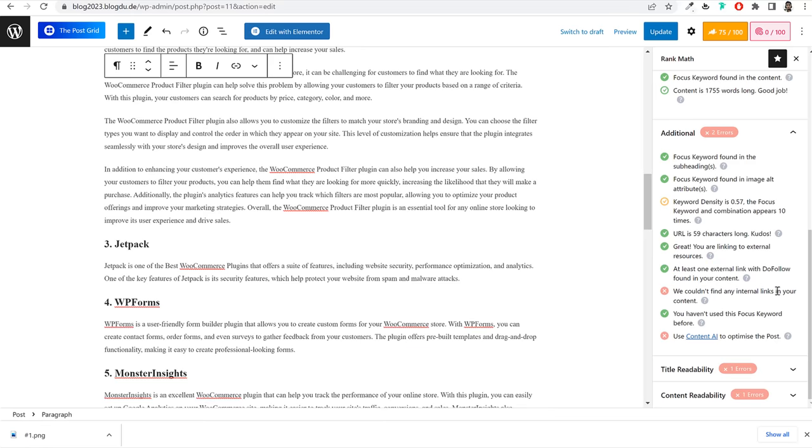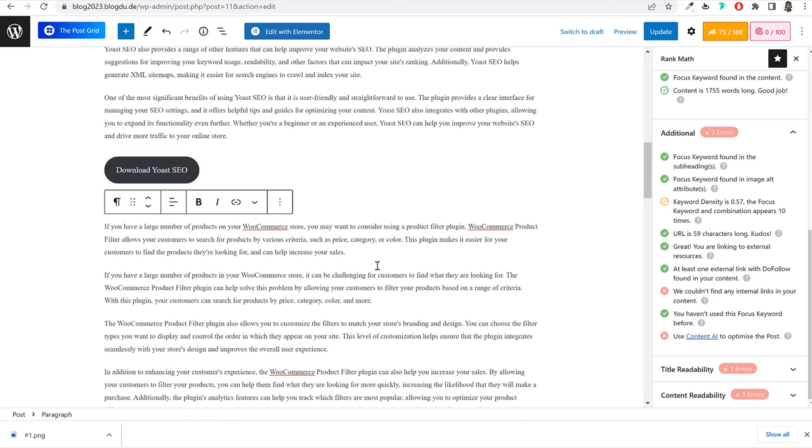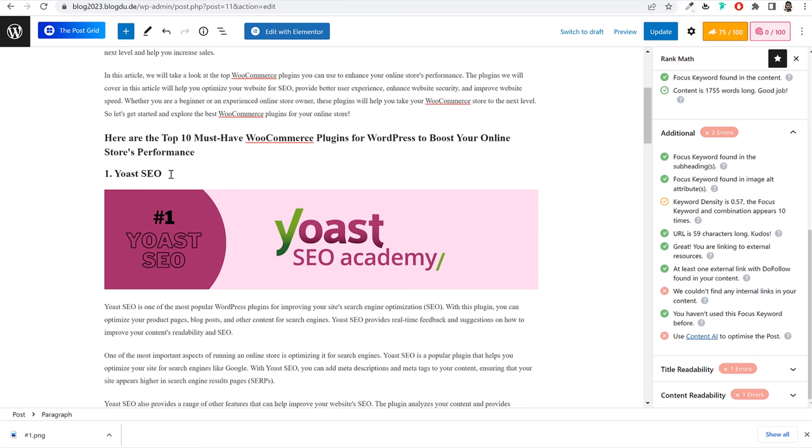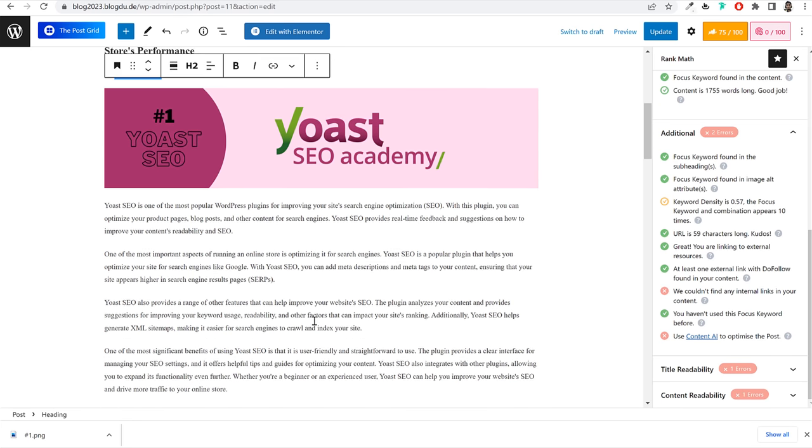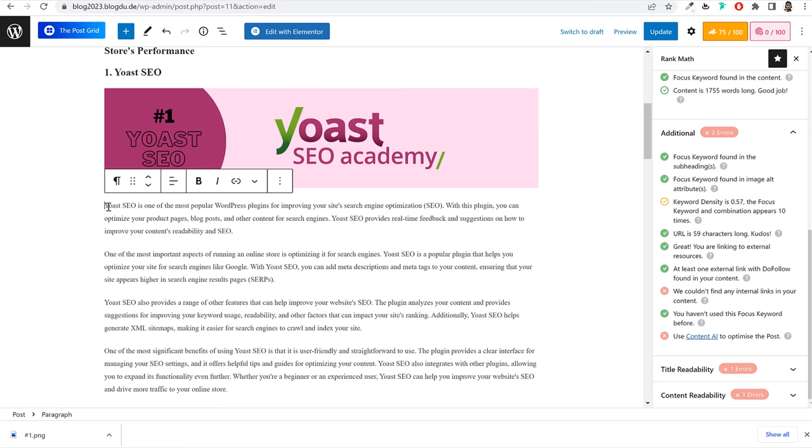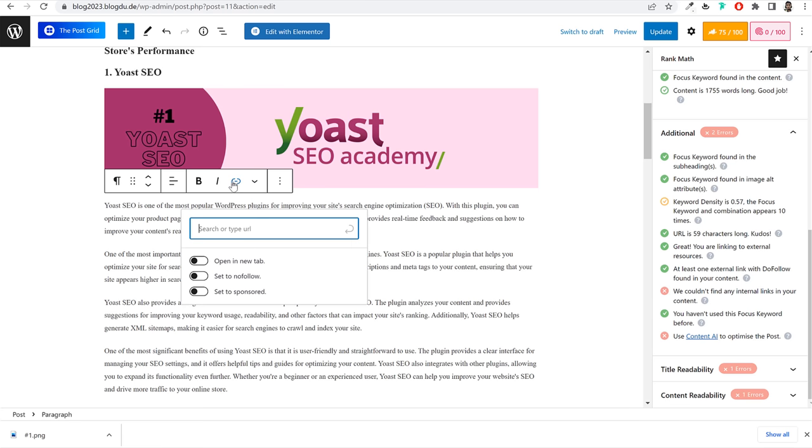We couldn't find any internal links. Now we have to add an internal link. So maybe I have written a new article on Yoast SEO, a complete article only on this particular plugin, and I want to link this with that article. So maybe I'll select this first statement, and then I'll click on this link again. And I'll go to my website. Just for demo purposes, I'll paste in my homepage link and press submit.